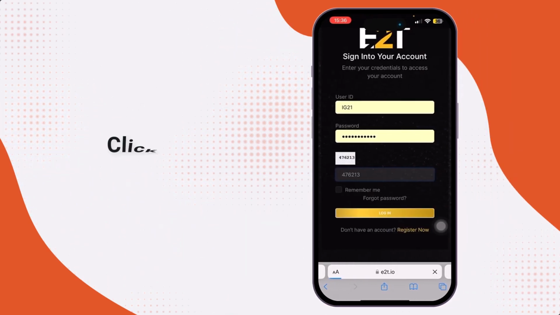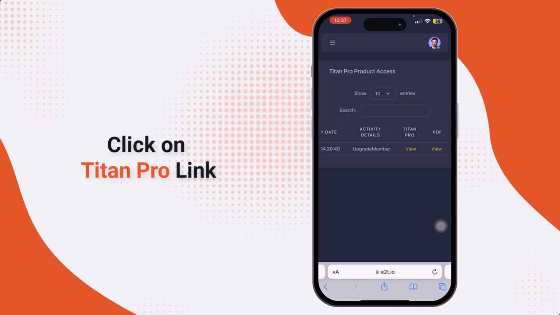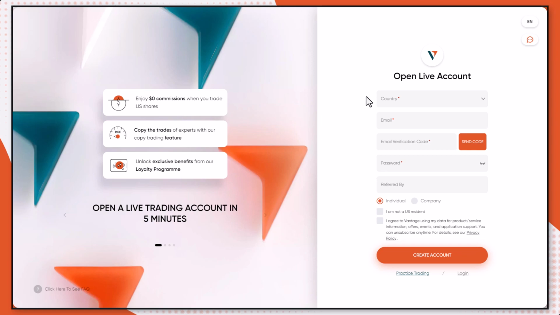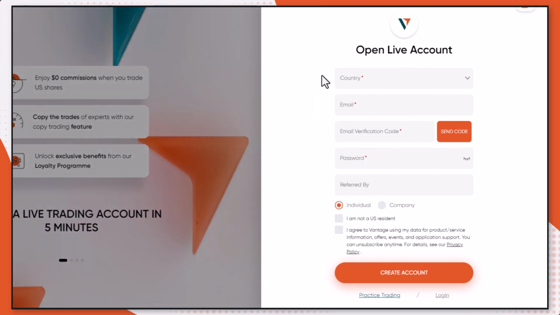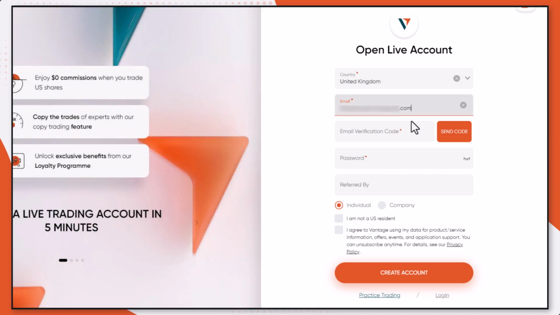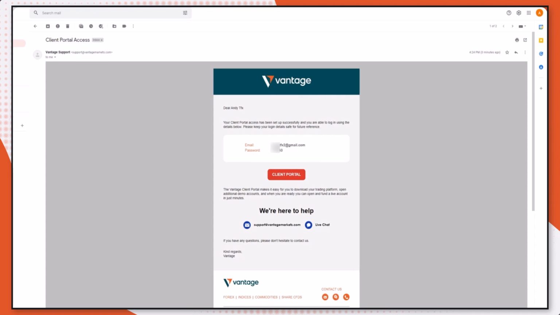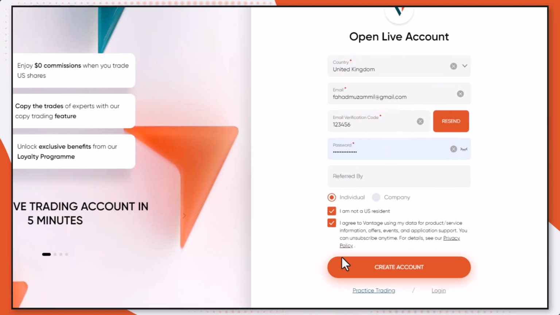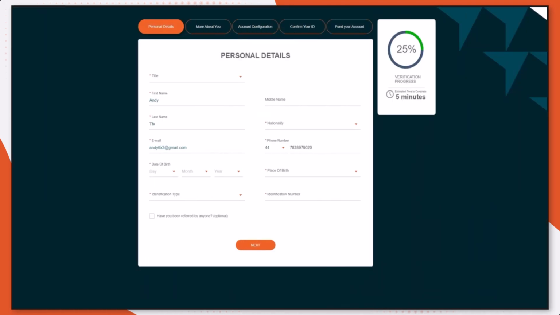To begin, click on your unique Titan Pro link found on your E2T back office. The link should redirect you to the dedicated Vantage Markets registration page. Follow the prompts, select your country, provide your email, click Send Code, and a verification code will be sent to your inbox. Retrieve the code, paste it in the form, and set your password. Now tap on Create Account. Congratulations, you have successfully registered on Vantage.